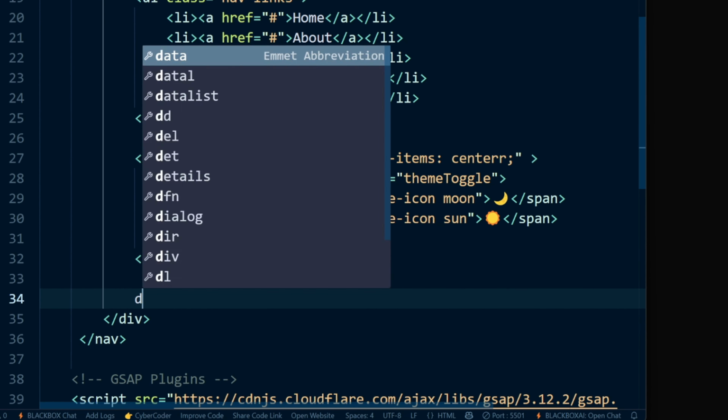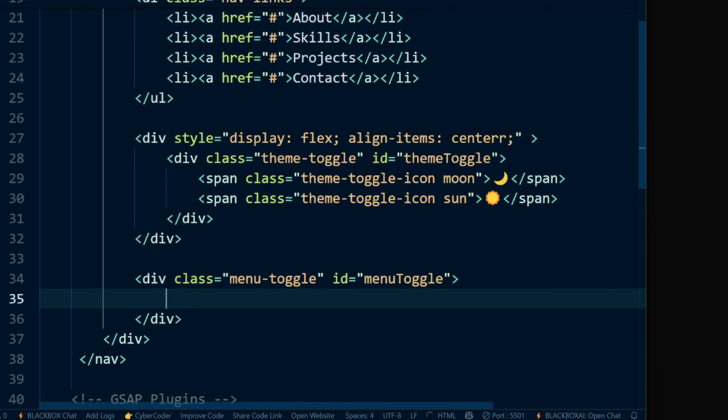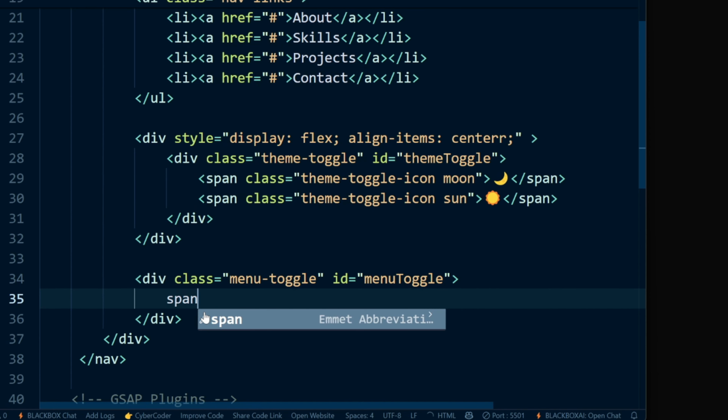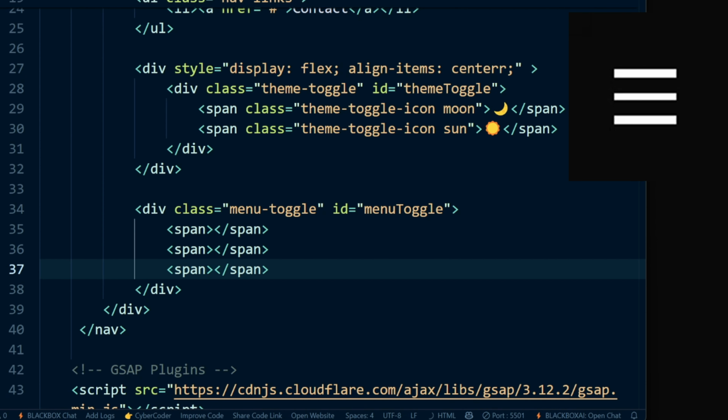To do that, we create a simple div element. We give it a class name of menu toggle. This is for applying the base styles. And for the JavaScript part later, we also give it an ID of menuToggle using camel case. Now inside this div, we create 3 empty span elements. These spans are going to visually represent the classic hamburger menu icon, those 3 stacked horizontal lines. And later on, when the menu is opened, we'll add a transformation using CSS so these lines rotate and turn into a close X icon. I'll explain how that works step by step when we get to the styling.